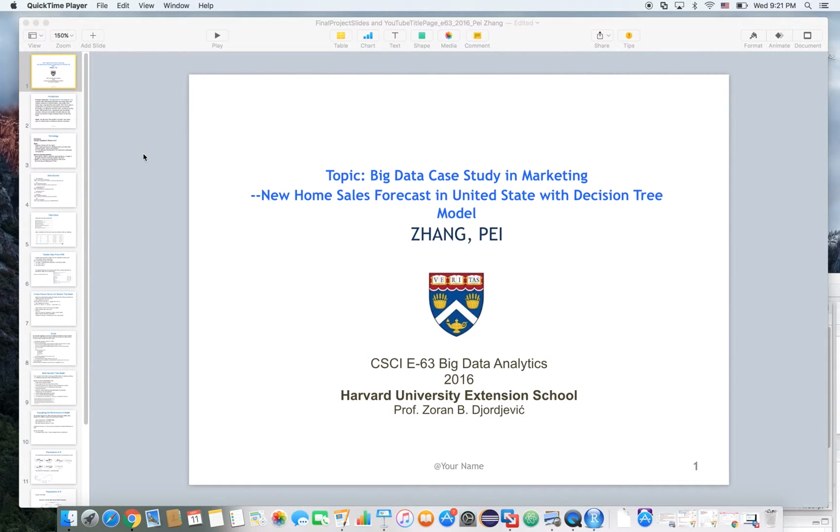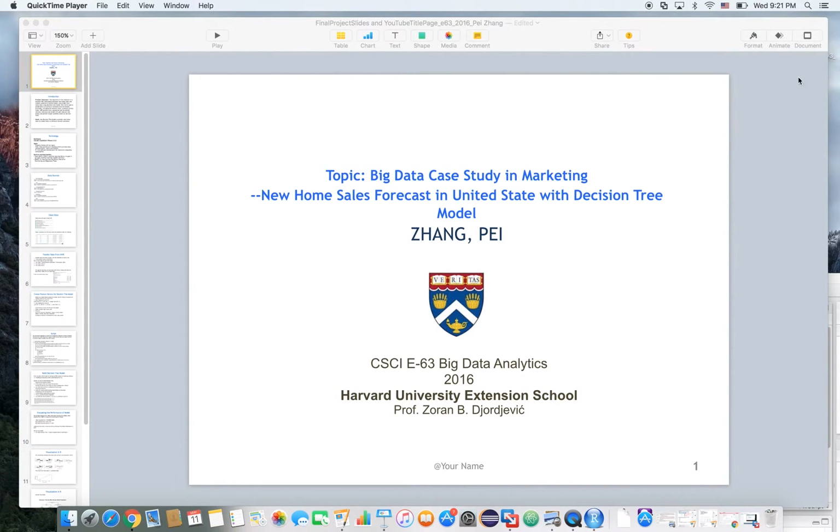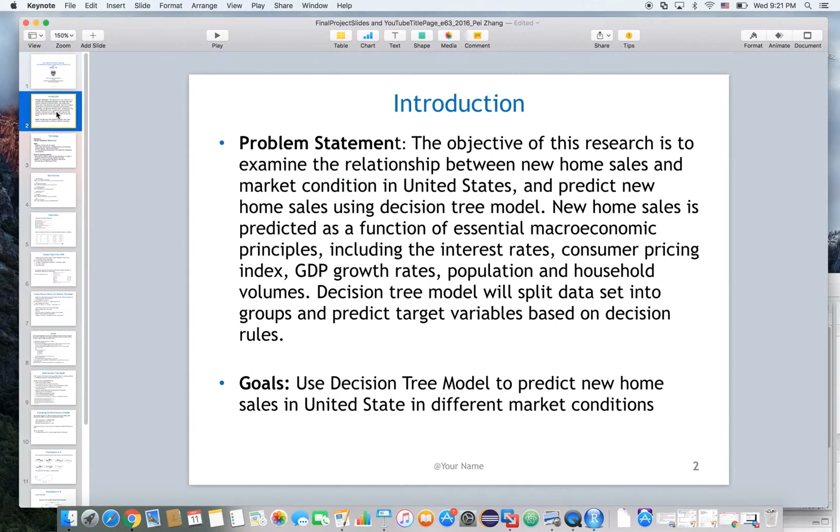My final project topic is a big data case study in marketing: new home sales forecast in the United States with a decision tree model. The objective of this research is to examine the relationship between new home sales and market conditions in the United States, and to predict new home sales using a decision tree model.